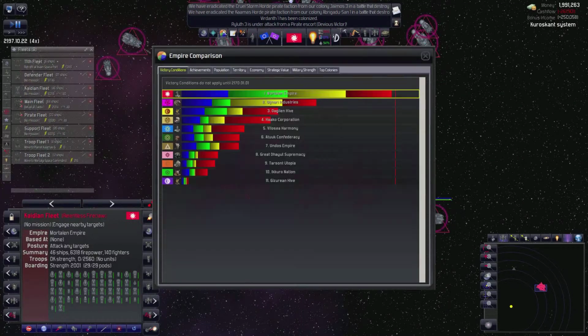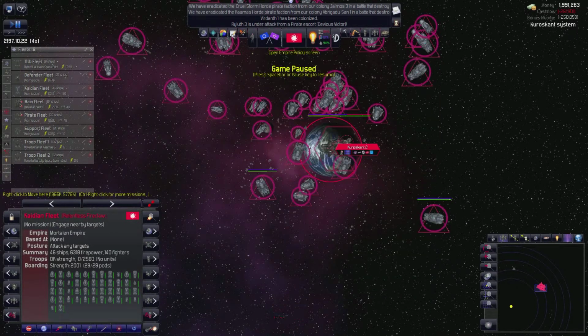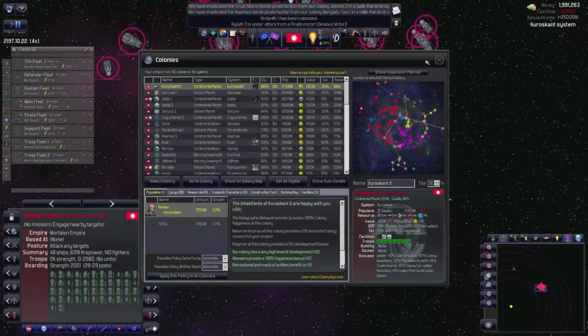How close are we to winning? Just out of curiosity. Oh my god, we're so close! What do we still need? We need to generate just a little bit more revenue. Empire's private economy. That would make us win, if we subjugated the most empires, but we're not going to be able to do that anytime soon. Yeah. How do I get my private economy to make more money?